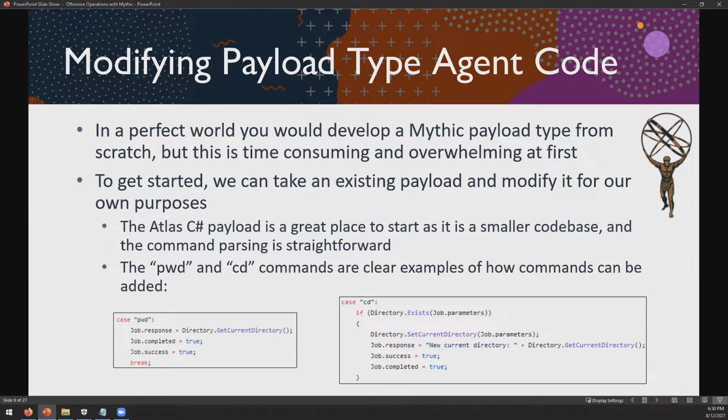You can see some of these method implementations, such as print working directory and change directory, and how simple they really are. All you're doing is passing whatever output text you'd like into this job.response variable, and then setting job.completed to true. Once you do that, the next time it checks in, it's going to send that data back. So whatever text gets returned, at least in the first case, by Directory.GetCurrentDirectory, will just be shipped back as text and will show up in the operator's command line.